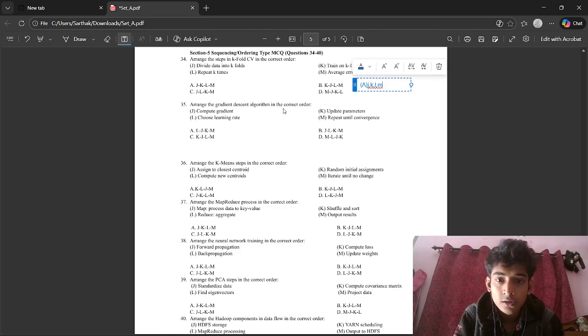Now let's see the 35th question. Arrange the gradient descent algorithm in correct order. So first we compute gradient, update the parameters, choose the learning rate, and then repeat until convergence. This is not in order, so the correct option should be no.